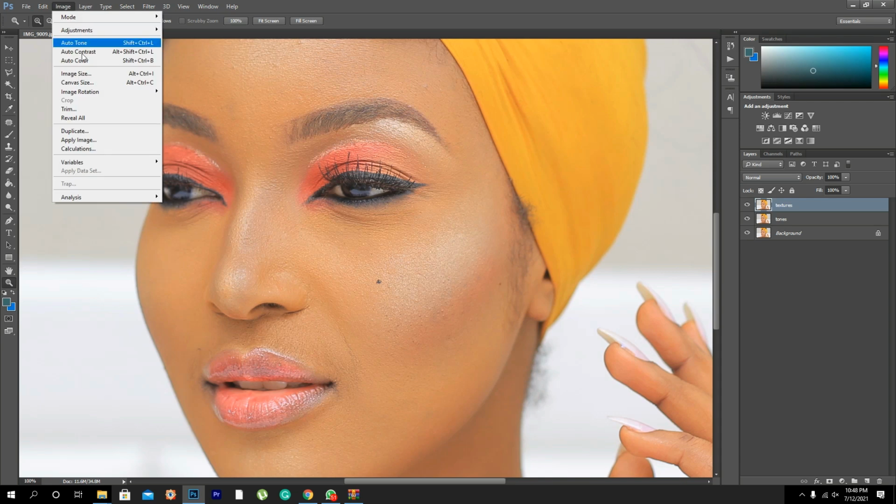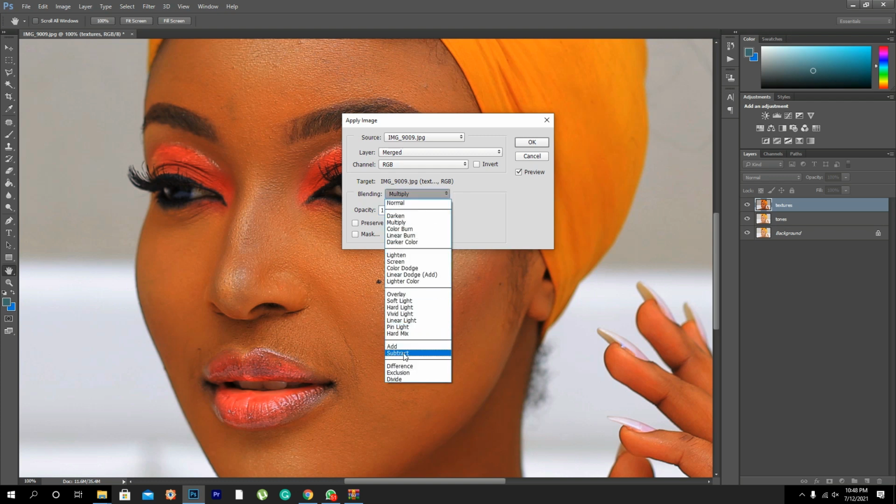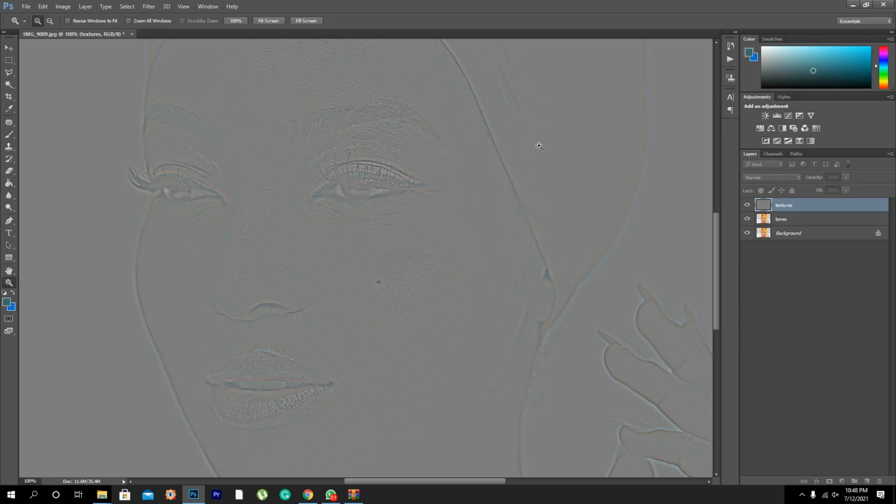So we come here and say image, apply image. Remember, we said we are going to steal texture from the tonal layer and put it right up there. So what are we going to do? We're just going to subtract the texture from the tonal layer by selecting the tonal layer from here. You select tones. So you're going to put the scale at 2 and the offset at 128. Just make sure your screen is like this, just the way it is. And then you say okay.